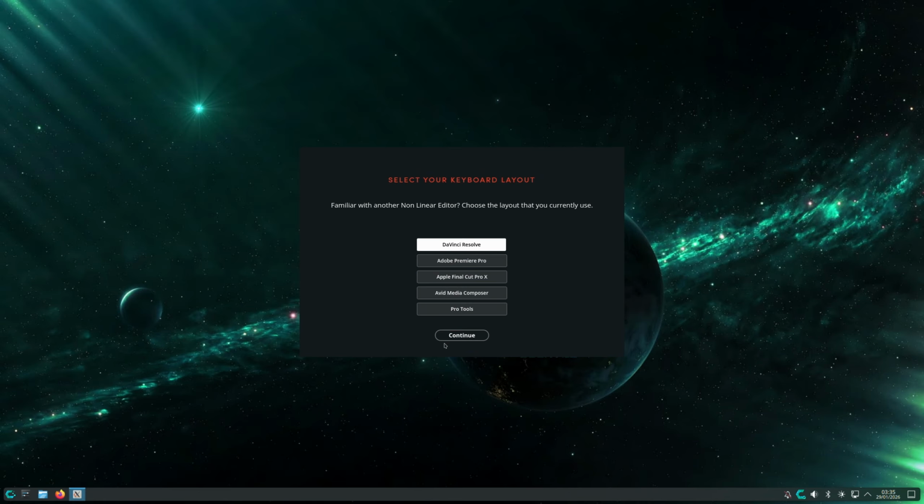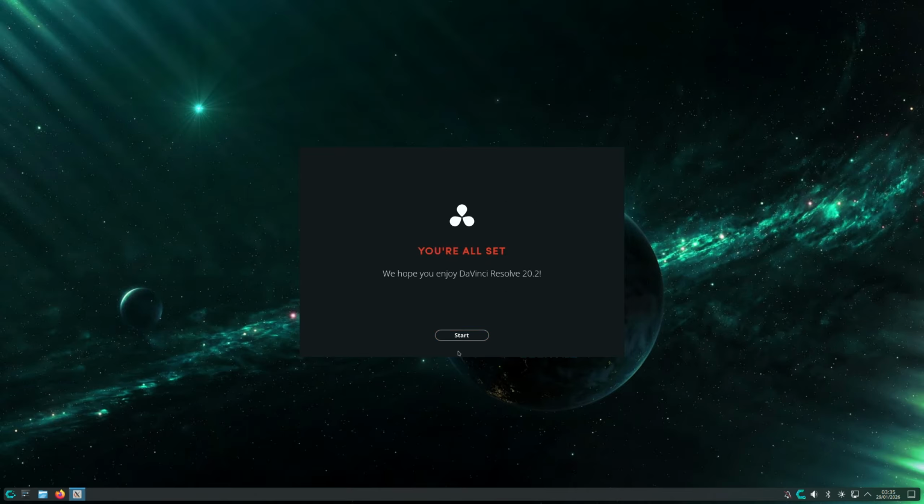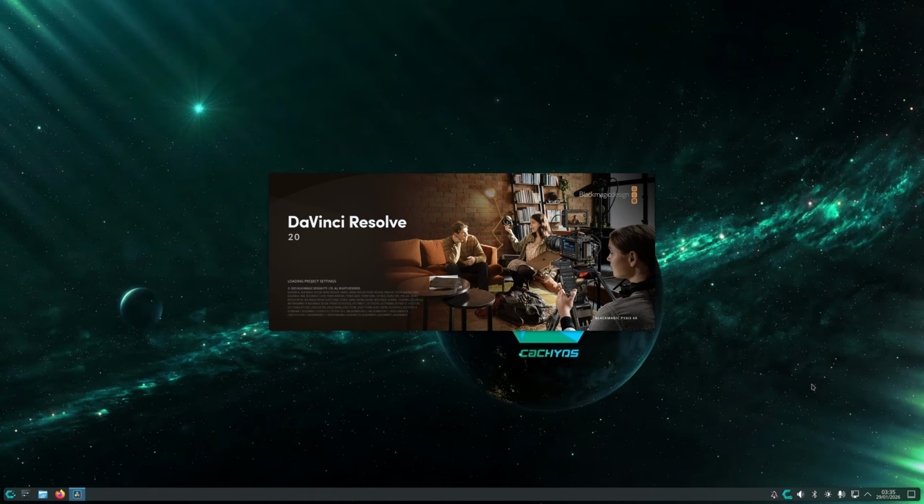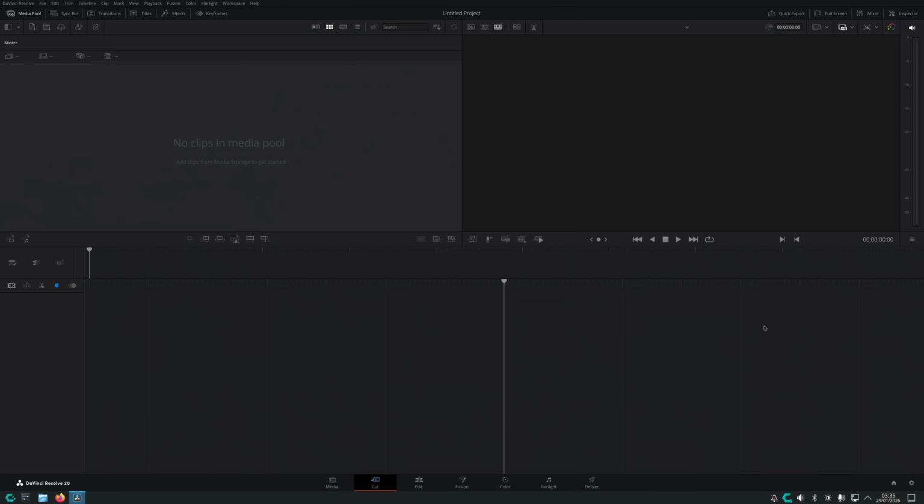Select what keystrokes you want to use. I'm familiar now, very much so, with the DaVinci Resolve default, but if you're coming from Premiere Pro or anything like that, you can use familiar keyboard keystrokes that work for you. Once you're happy there, click continue. Then you're all set. Then click start. Boom, Bob's your uncle.